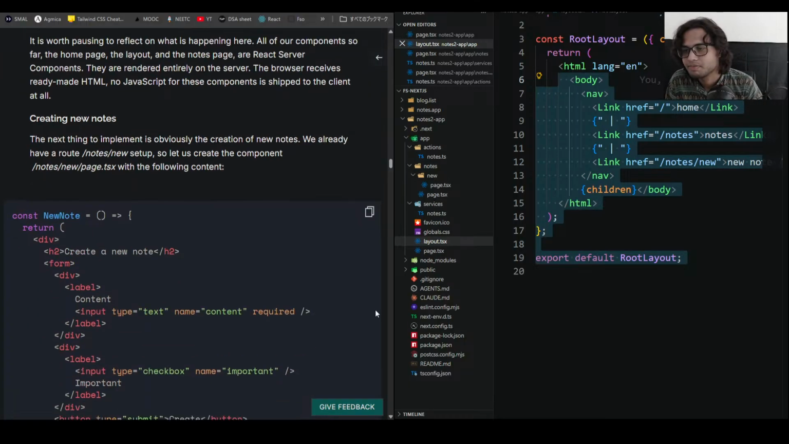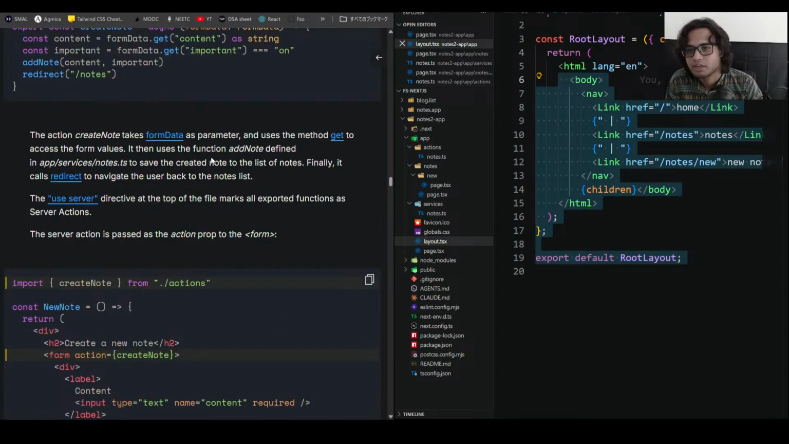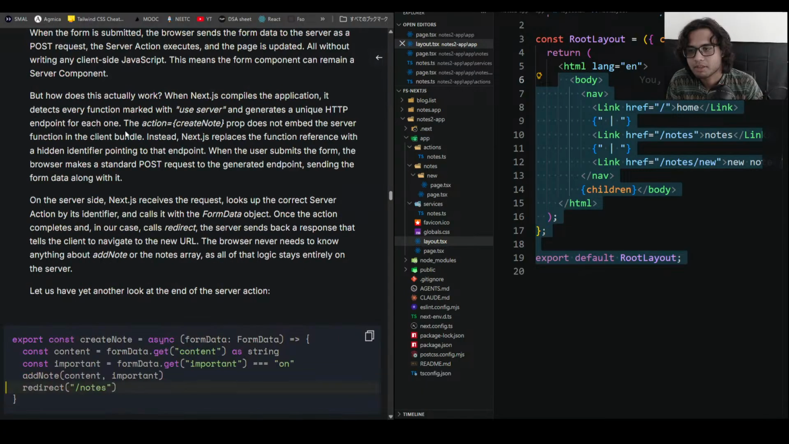Creating new nodes. I did it tomorrow. I think till here I did something like that, till here, maybe till here.